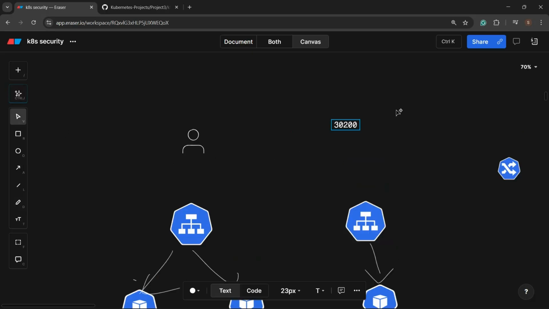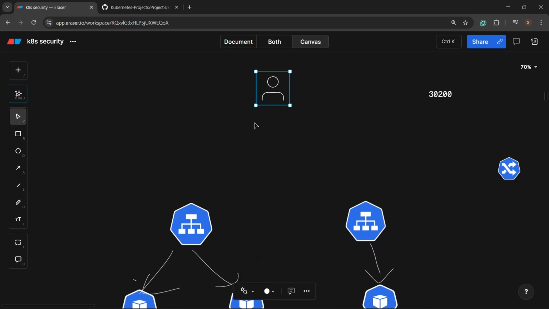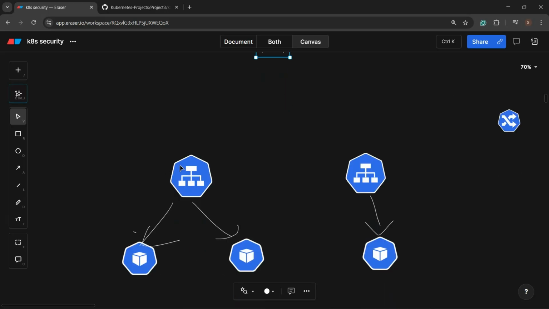And this is the user. If we use the LoadBalancer service, so this is now the LoadBalancer service, it will route the traffic. And if you have multiple such LoadBalancer services, our cost will simply go high, because load balancers are costly. That is where the Ingress comes in.